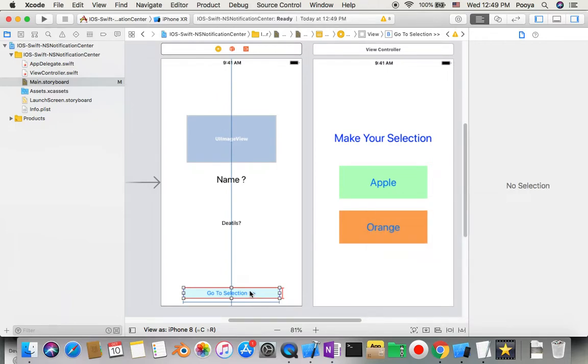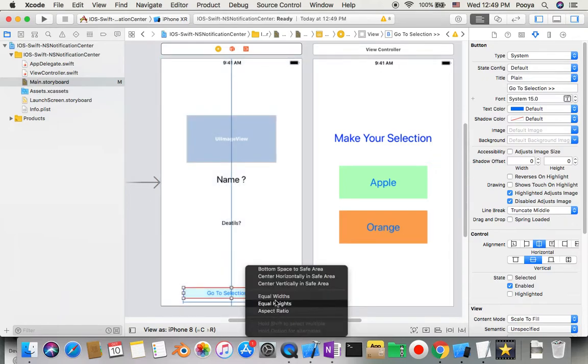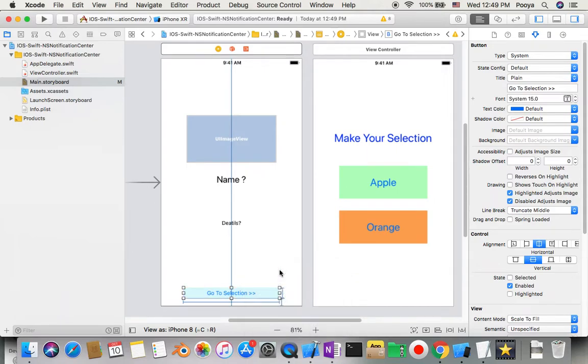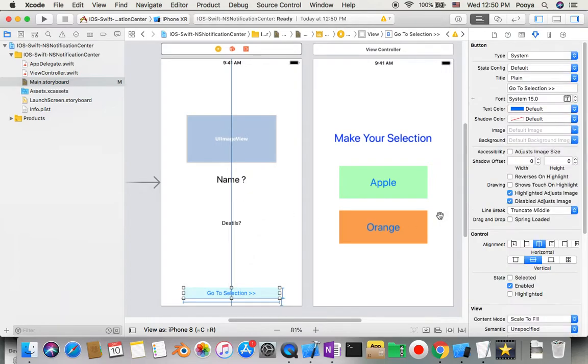Also from this button I press control and drag to the downside, and I say button space to safe area. So I say, keep the same size to the safe area. So this button is always going to be at the bottom of our page, with the same constraint, the same space. Okay, so now we did this.